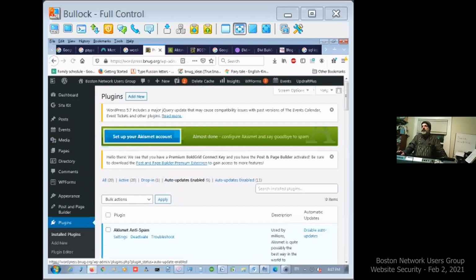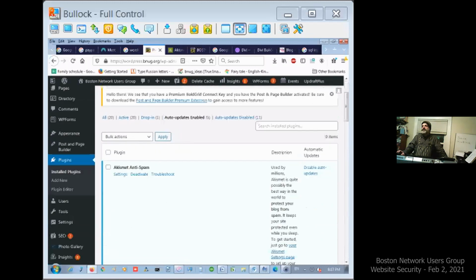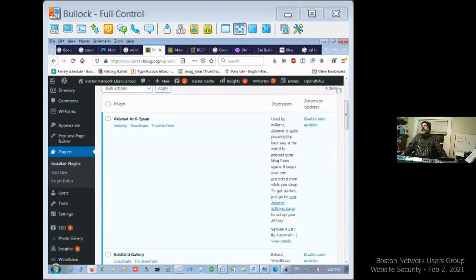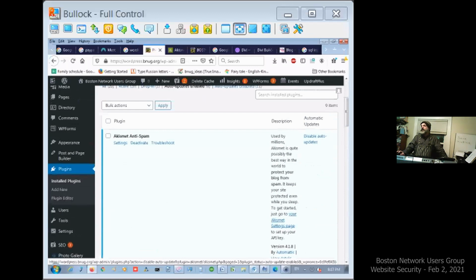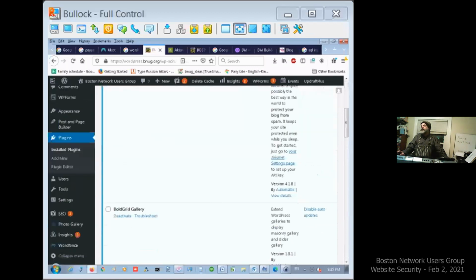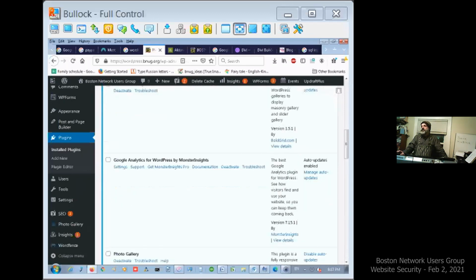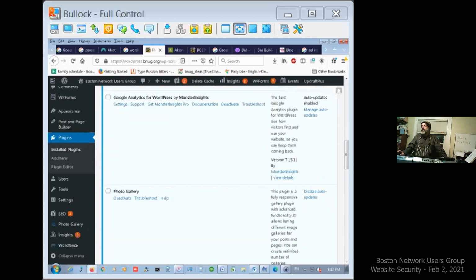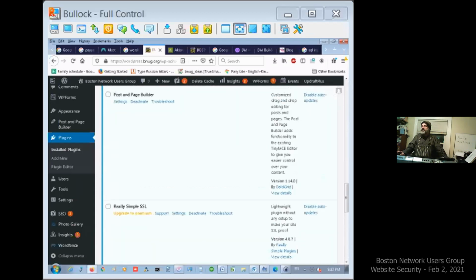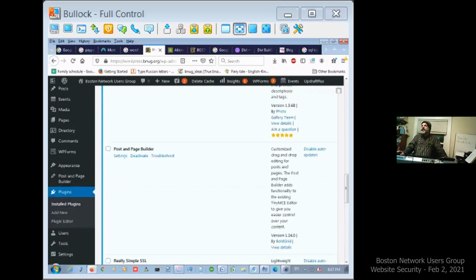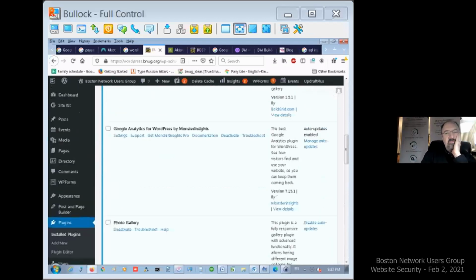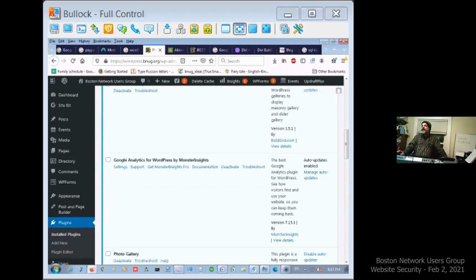I think this is a list of the ones that are set to automatic. See where it has a button, disable automatic updates? So under automatic updates, for some of these, it's enabled. For example, it's enabled for Google Analytics. I'm a little confused by what this means. In blue, it says disable automatic updates. Right, it means it's enabled. But why does this one say auto updates enabled? Isn't that weird? Manage auto updates. Let's see what that is.